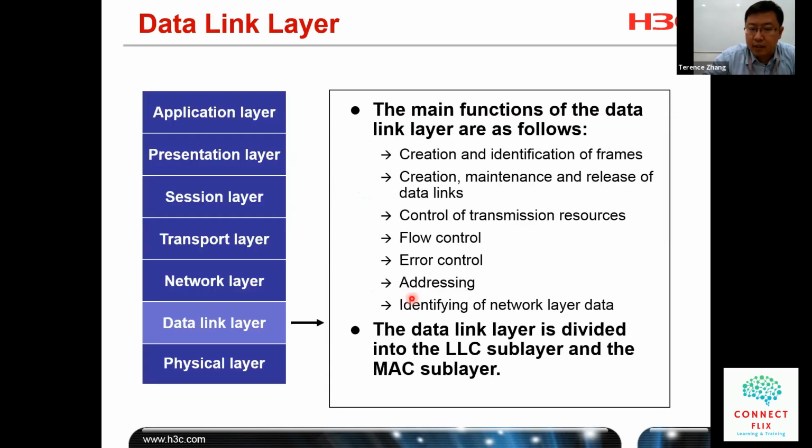For the data link layer, we say this is the bridge between the physical layer and the network layer. It's between the physical and the logical. The jobs of the data link layer are listed below. At this point of time we still haven't touched any protocol on the data link layer, so we don't need to know much about the protocols yet.